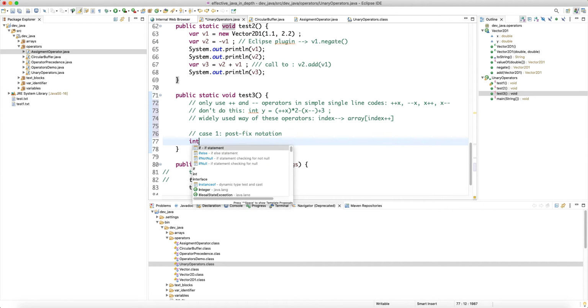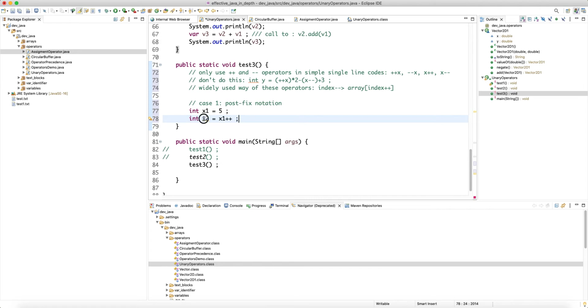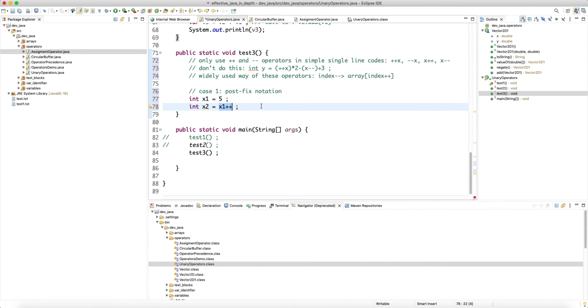So int x1 is 5, int x2 is x1 plus plus. Now what do you think the value of x2 is going to be? x1 is going to be changed, right? Because we are doing plus plus, and this is an assignment operator. So the right hand side will be evaluated first, and the return value of the right hand side will be assigned to the left hand side.